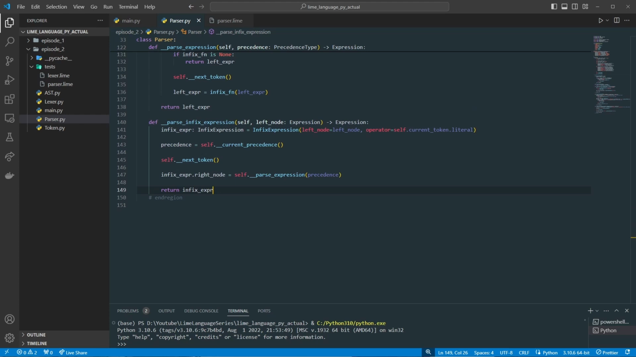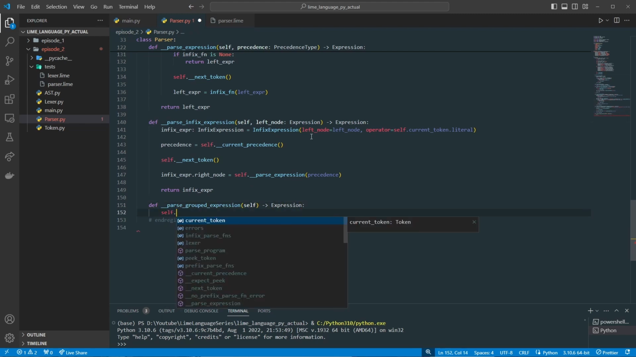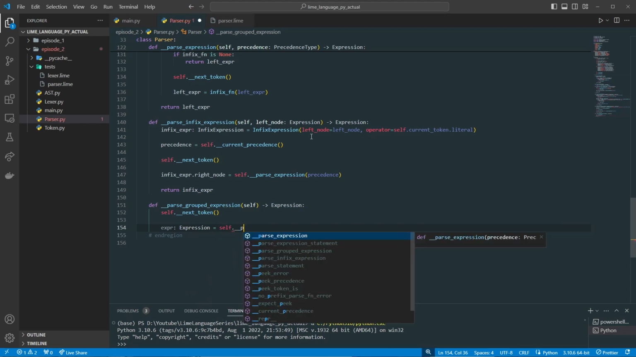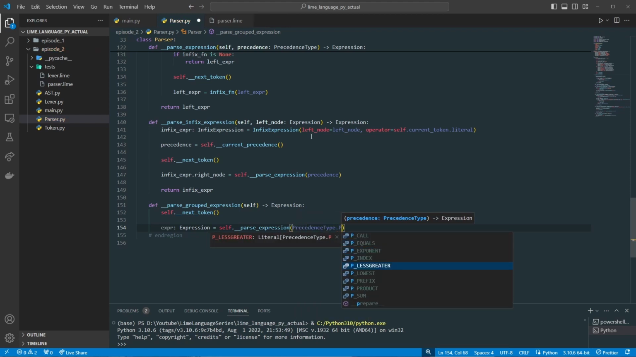Now we'll move on to the grouped expression. We'll grab this, and this is for our prefix functions. So def parse_grouped_expression takes in nothing other than self, and we'll return an expression. First thing off, we'll go ahead and increment to the next token immediately. We'll grab the expression from our parse_expression method, and the precedence type will be the lowest because we're not sure what we need.